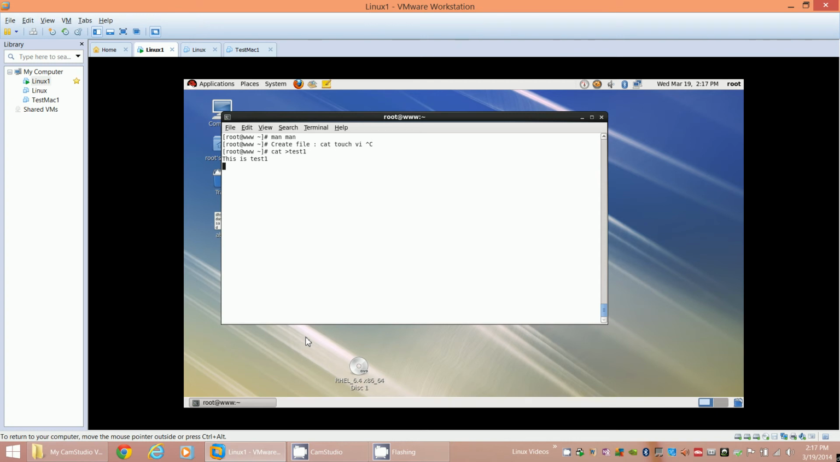Enter. If you want to save this file, press Ctrl D as in Delta. This will save the file. Now if you want to see what's in there, you can just type cat and the file name and it will list the content. Now if you want to add some more data into it, test 2. If you do this, let's see what happens. This is test 2. Ctrl D to save it.